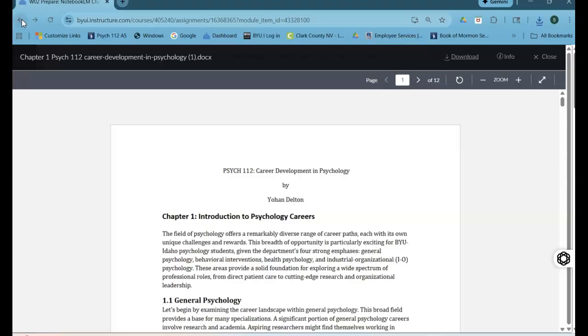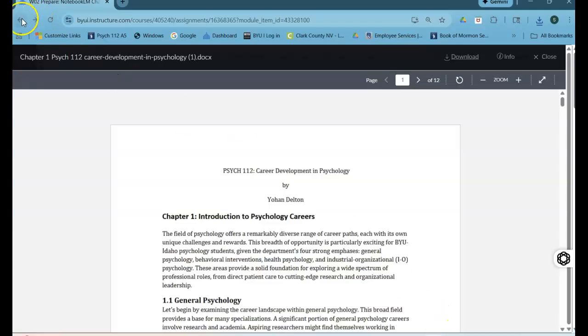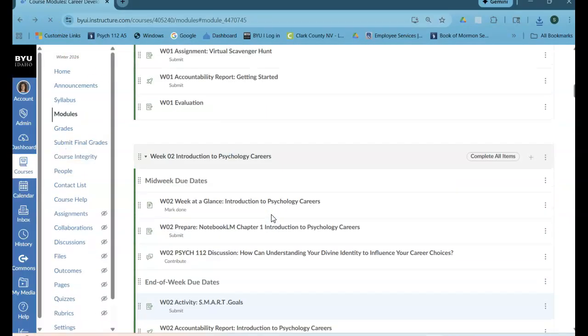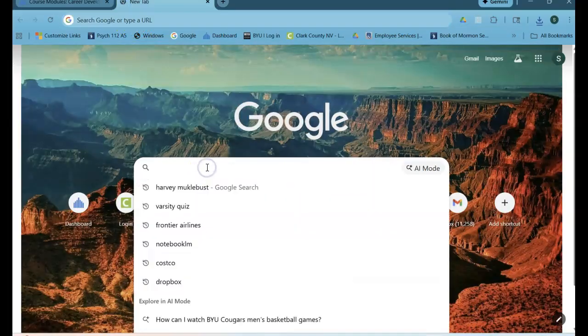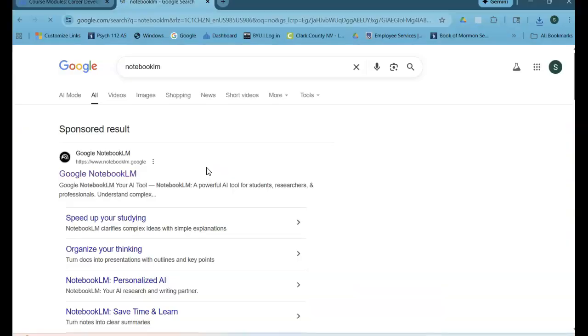Okay, great. Now what I am going to need to do, oops, let me go back to our module. I would bookmark this when you figure out where it's at. We're going to have to go and get into NotebookLM. It's actually a Google product. So we're going to go, and you've seen that I've searched it several times. So here it is, Google NotebookLM.